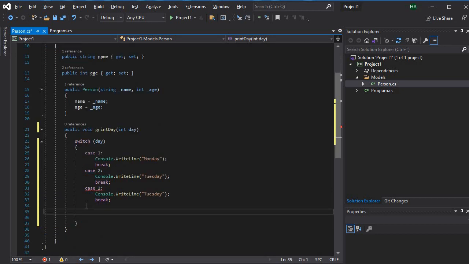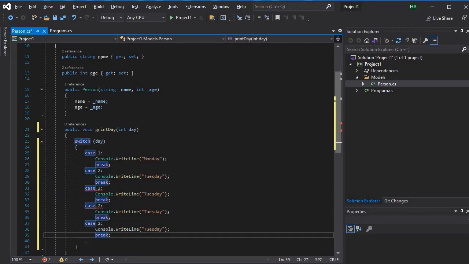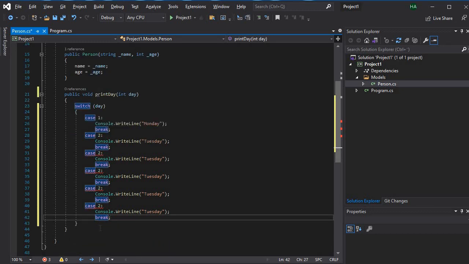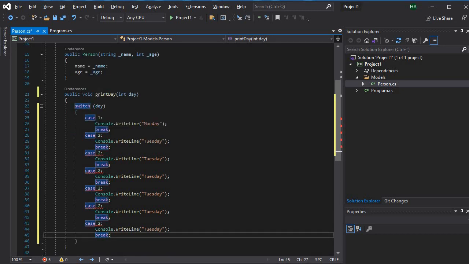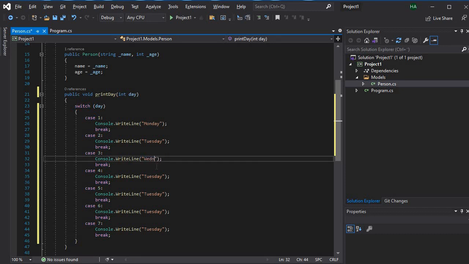So in this example we need 7 cases. So I'm just gonna copy paste this and change the values 3, 4 and so on. And then I'm gonna change this Friday, Saturday and Sunday.